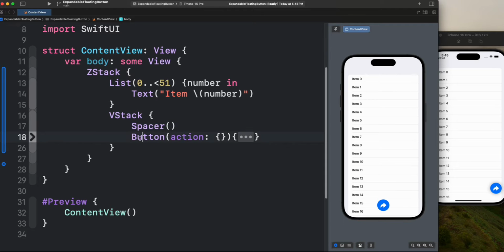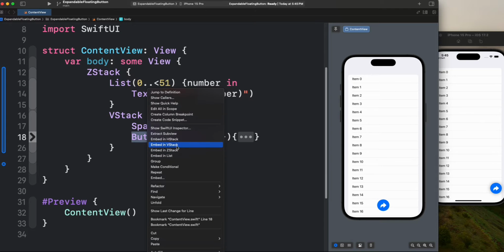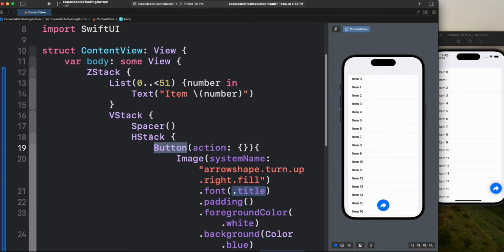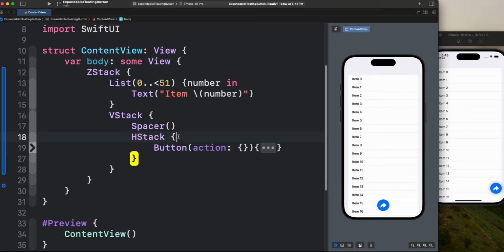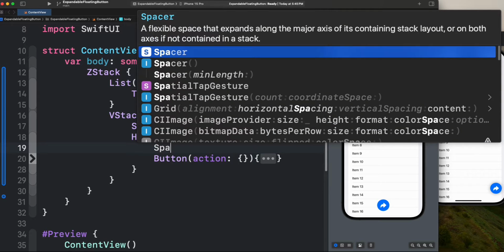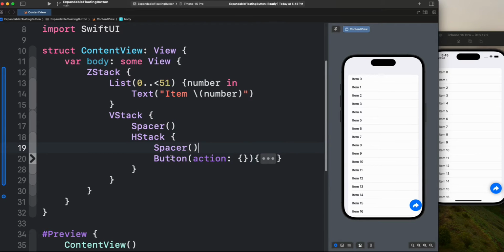So here inside this button, we can come here again, do a right click and embed into an HStack, okay? And now inside this HStack, we can also add a Spacer. And if I add a Spacer, now you can see that our button is aligned to the right, okay? And this is cool, okay?